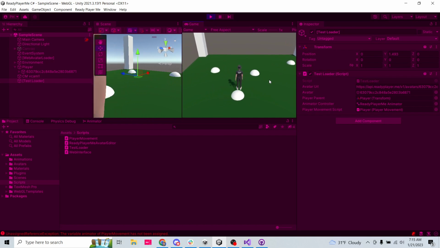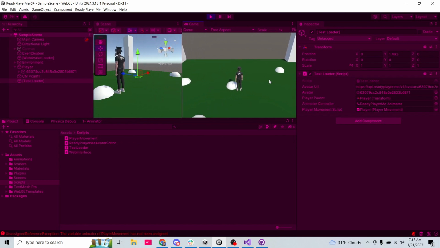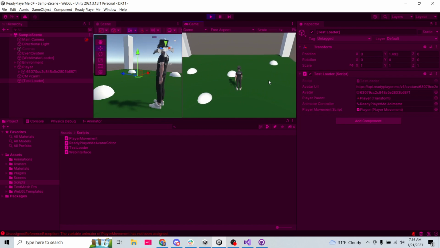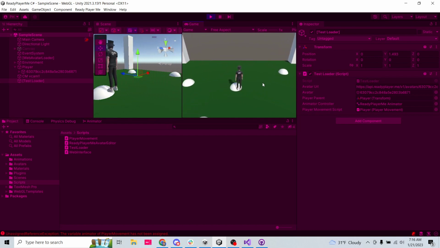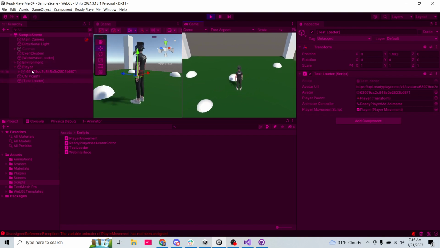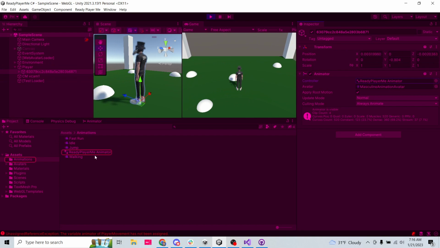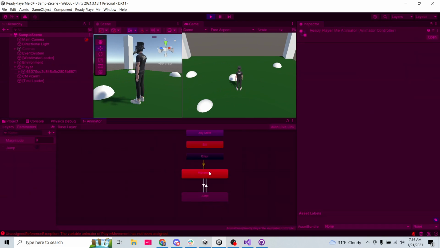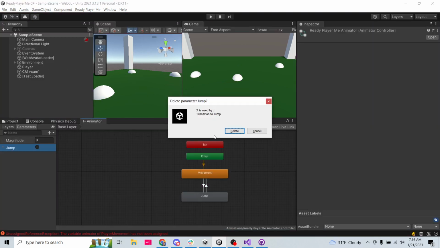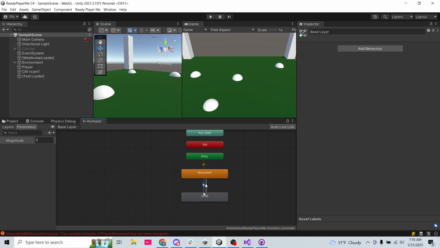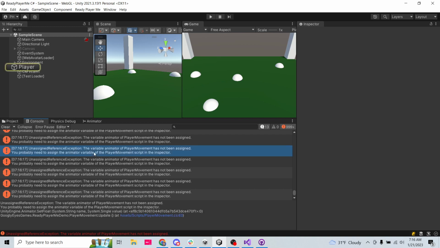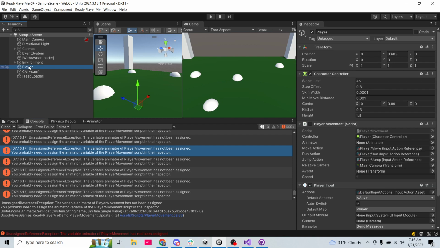No, we're not done, because that's not good enough for you, right? You want to actually now animate the character, which it should be doing. So I don't know why, because if we look at the avatar, you can see there's this Ready Player Me animator. And if we look at that, we have our movement. Ignore that jump stuff there, because I opted not to do that because we are using simple move. So what was our error? We were getting unassigned the player movement. Oh, I didn't? The variable animator of player movement has not been assigned.